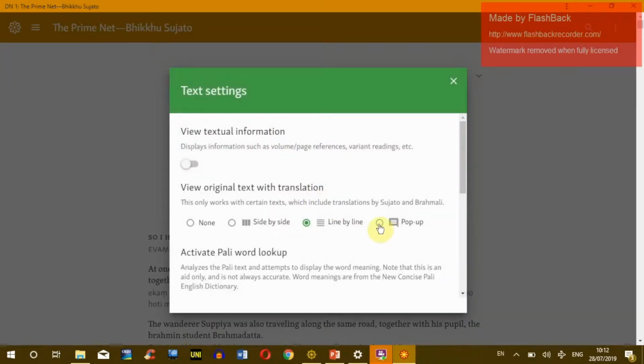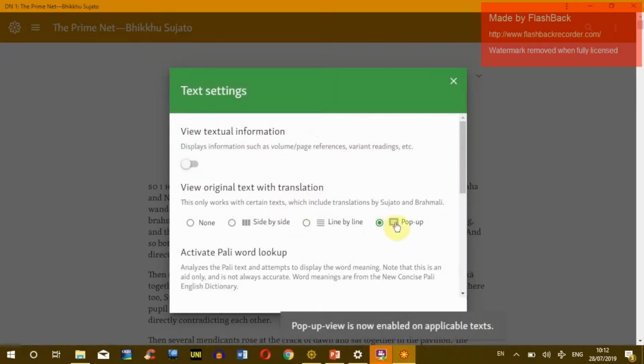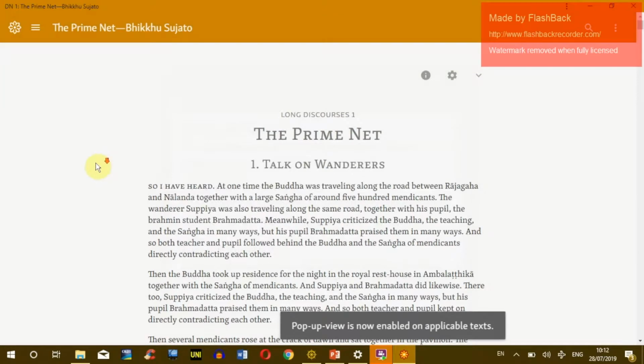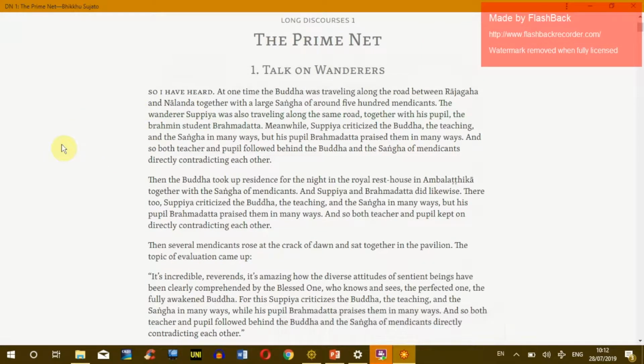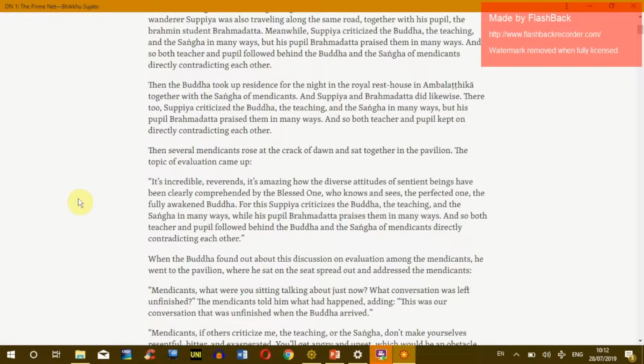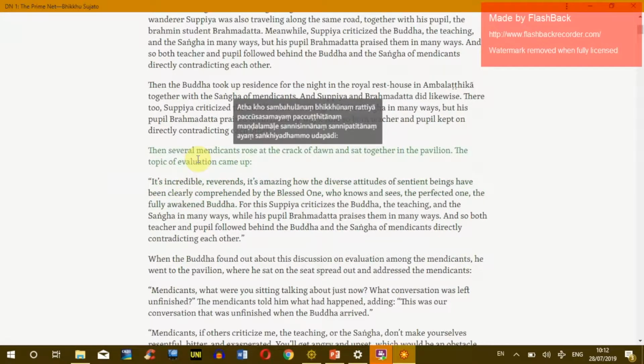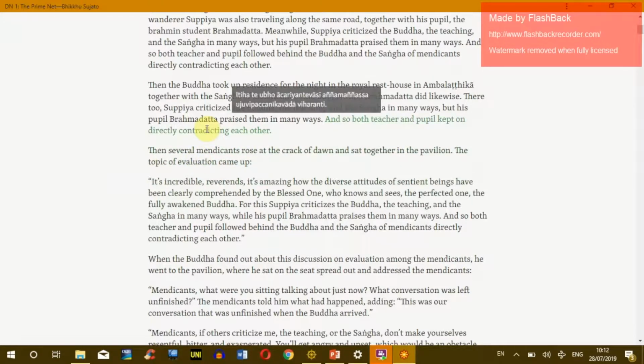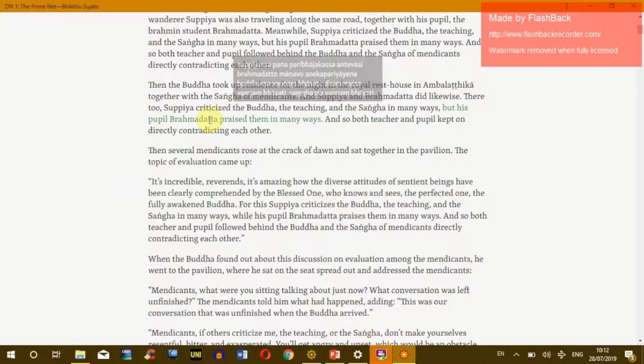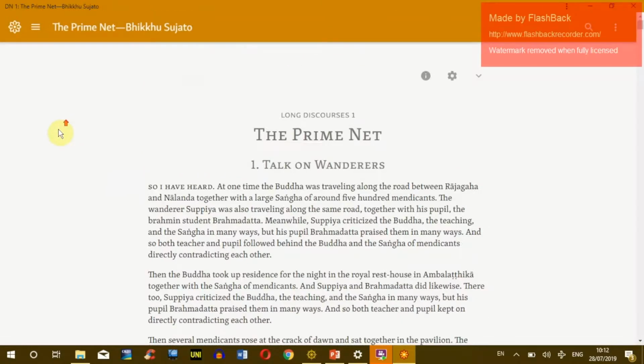And then another function which I like very much is the pop-up function. So if you're just reading a text in English and then you might wonder, oh, what's the root word here? What was the Pali from which this translation comes? Then you can just go with your mouse on the paragraph and the original Pali of that sentence will directly come up. So this is also a very nice tool.